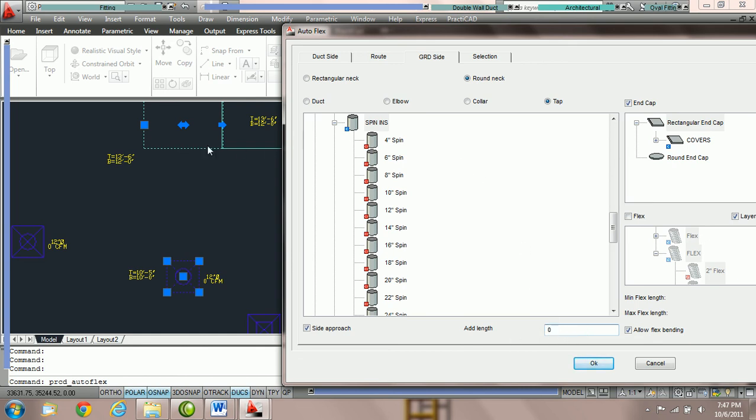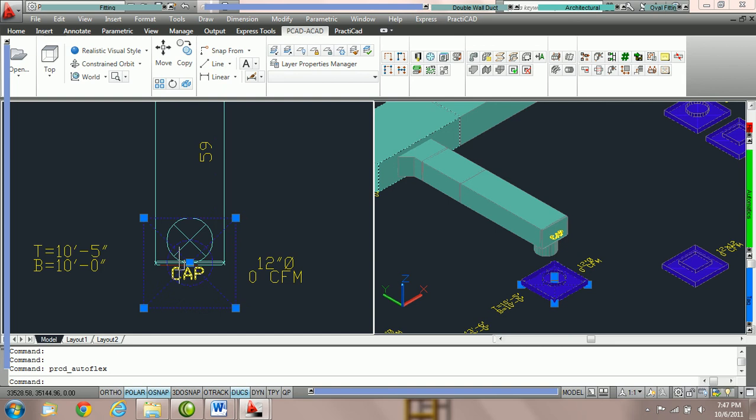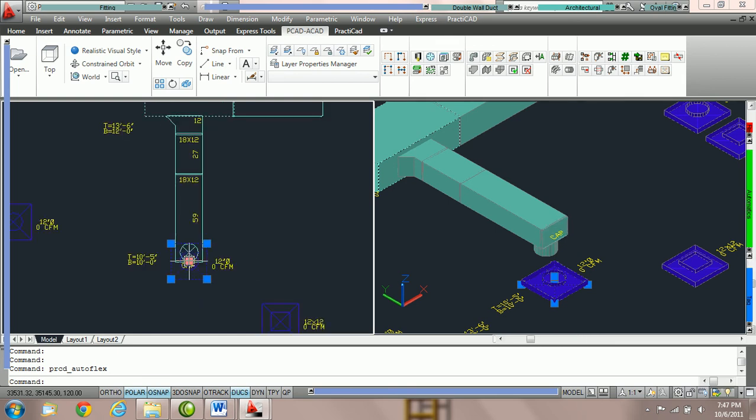If we run a boot tap route assembly that we've shown in earlier parts of this tutorial, and we have the add length parameter set at 0, PractiCAD is going to run rectangular duct right up until the end of the duct meets the center line of the grid. So we're going to run an assembly right now. Notice when we do that, PractiCAD stopped the assembly directly at the center line of the GRD.